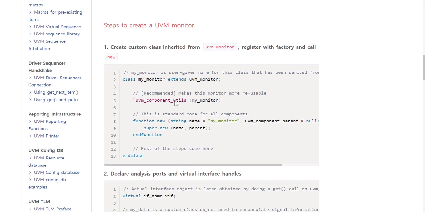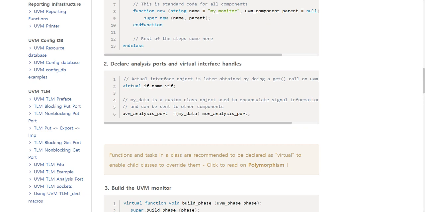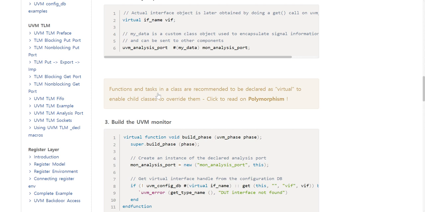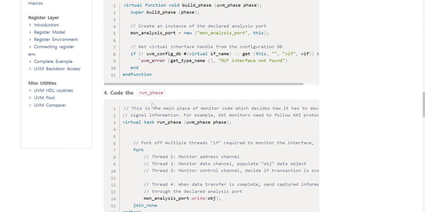Steps to create a UVM monitor. First, create a custom class inherited from UVM_monitor, register with the factory and call new. Second, declare the analysis port and virtual interface handles. Functions and tasks in a class are recommended to be declared as virtual to enable child classes to override them, which is called polymorphism. And third, build the UVM monitor and code the run phase.